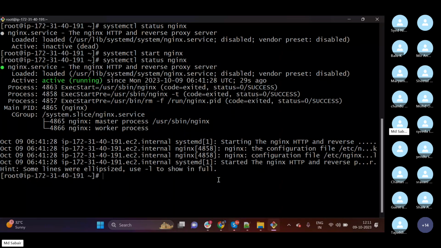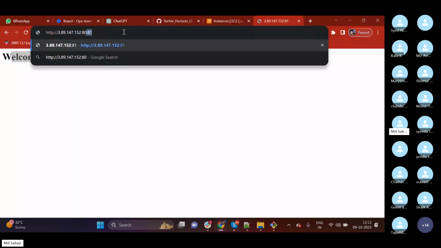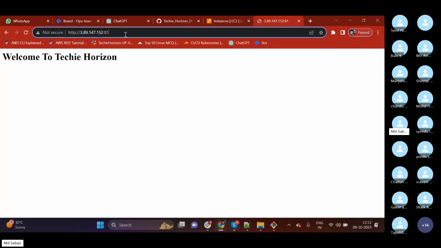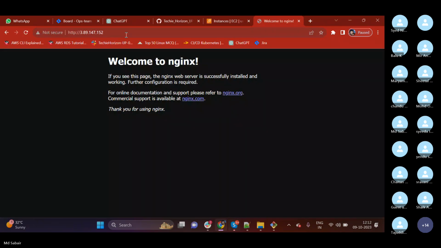Okay, running. Now, how can we check if it is running or not? By using netstat, ps -ef, or by using lsof. These are three different ways. And also we can use a browser and check on port number 80. Okay, welcome to Nginx. Means this is the default page.